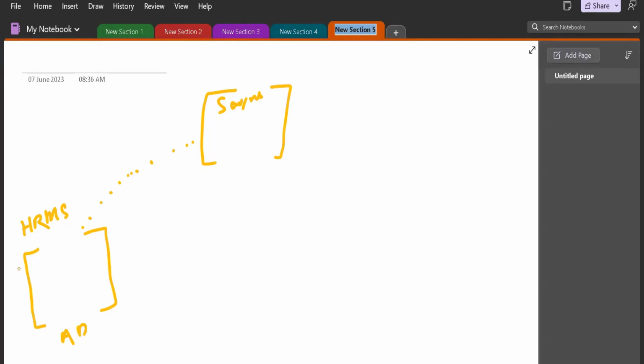Or this HR person. They have created some of the records here, like ABC, XYZ and PQR. So this information, this ABC user, I'll be bringing to Savient through the user import.